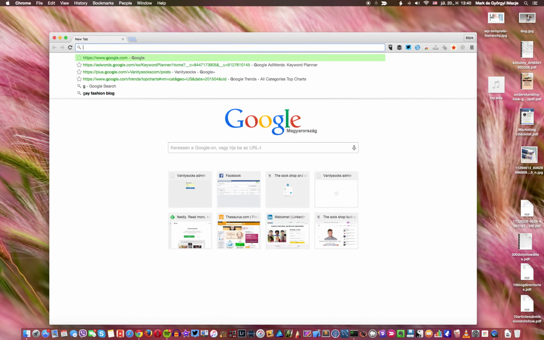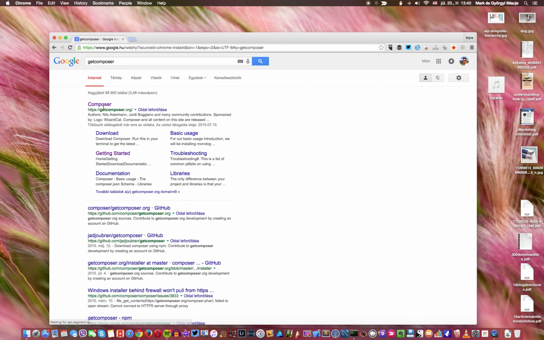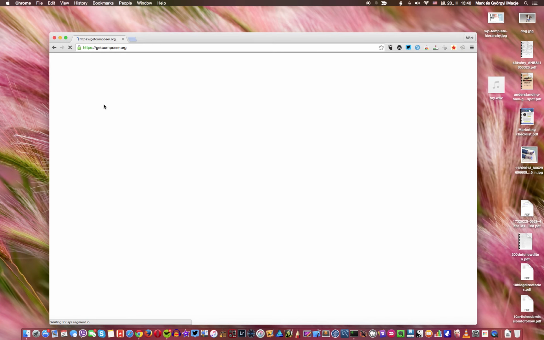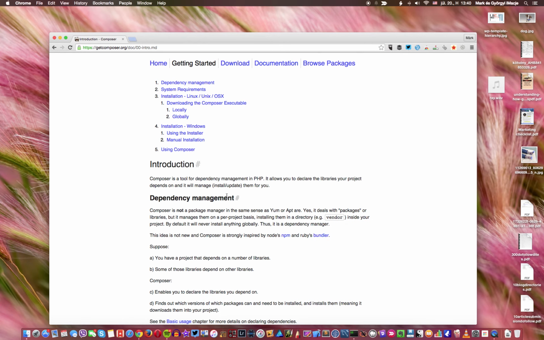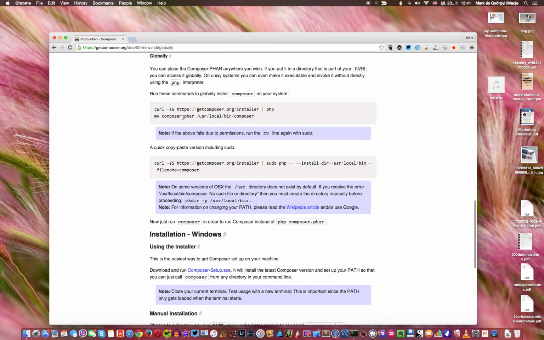We're going to go to getcomposer.org, and then we go to getting started, and here is where you have the installation instructions. Here you have Linux, Unix, OS X, and Windows. So whichever applies to you, pick one and go on and install it. I'm working on OS X. I also use it on Linux. It's pretty easy. You install it globally because then it will be available not only in one directory, but in many other directories.